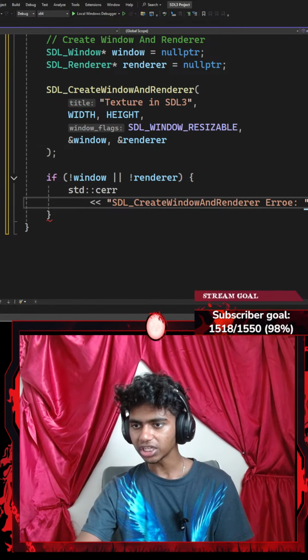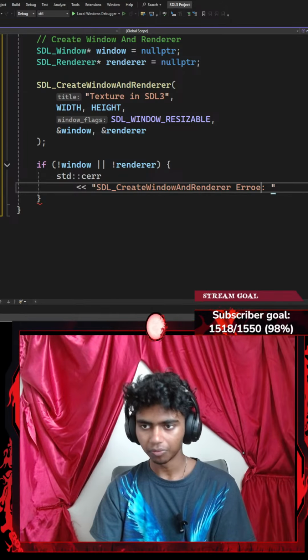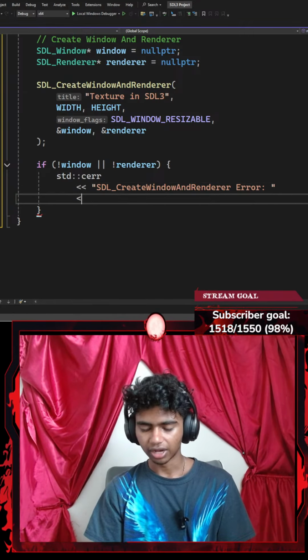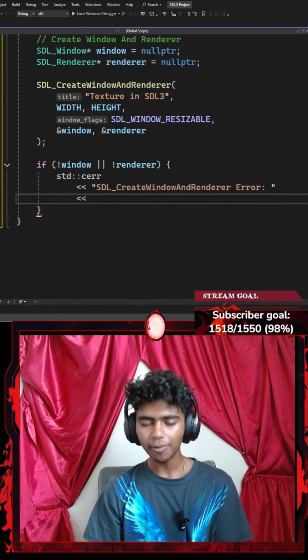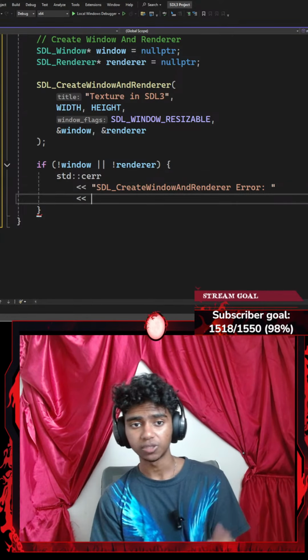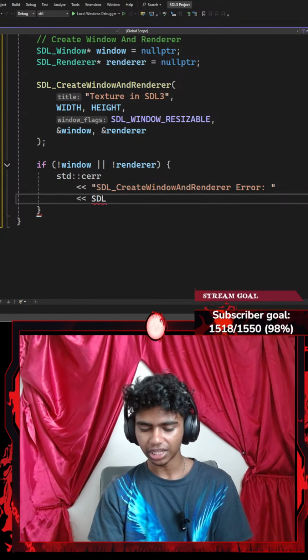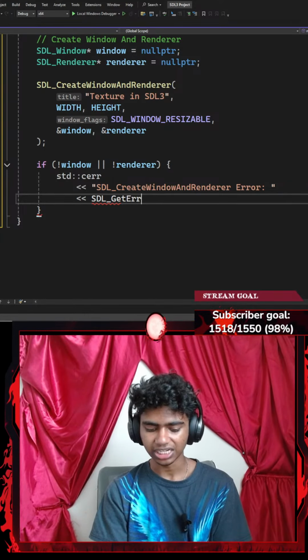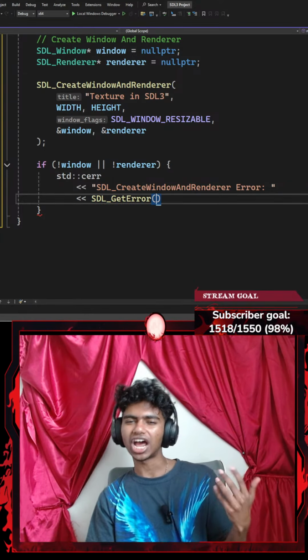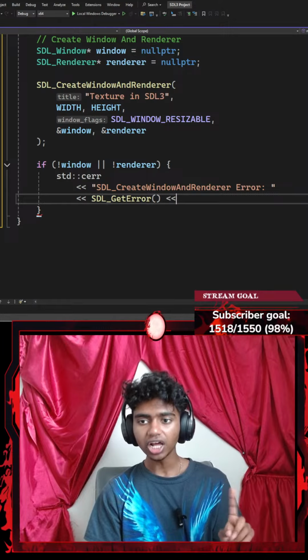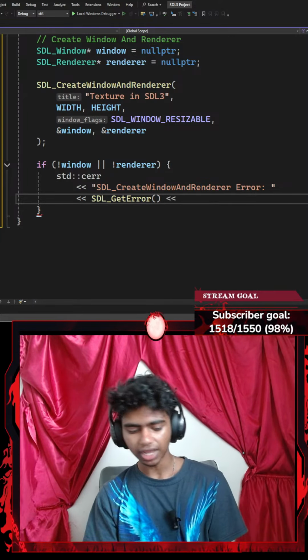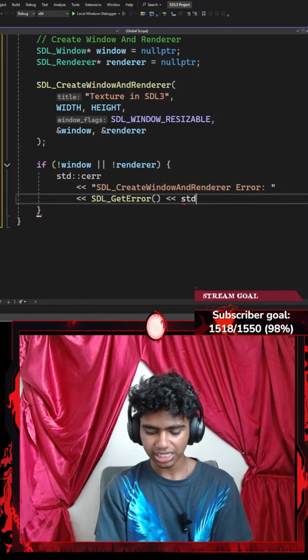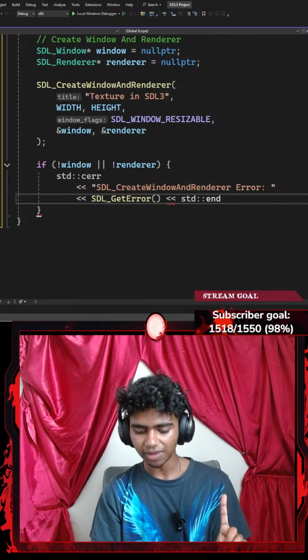Okay, perfect. Could you guys even see the whole function? There we go. Okay, and then let's go ahead and add another insertion operator. This time, I'm going to be using the function that actually gets me an error. To do that, I could go with something like SDL_GetError. This function actually gets me an error. And then I'll go with another insertion operator. Then let's go with something like a std::endl ending with a semicolon.